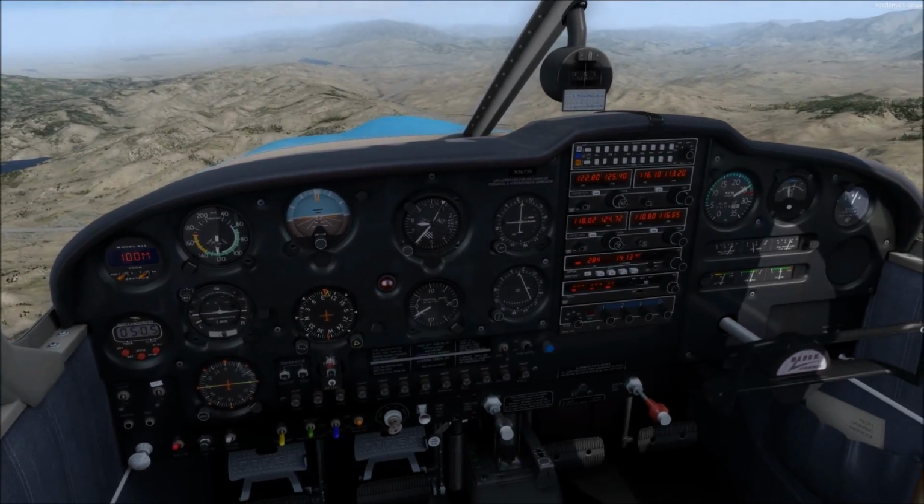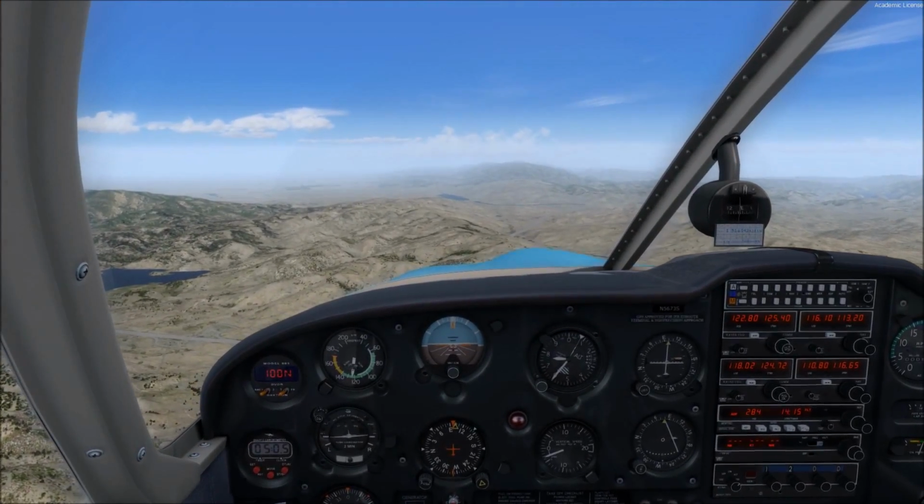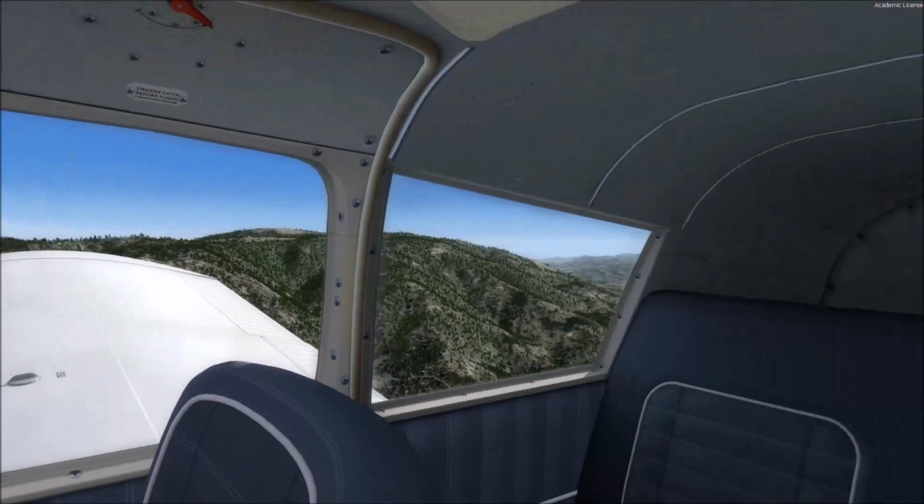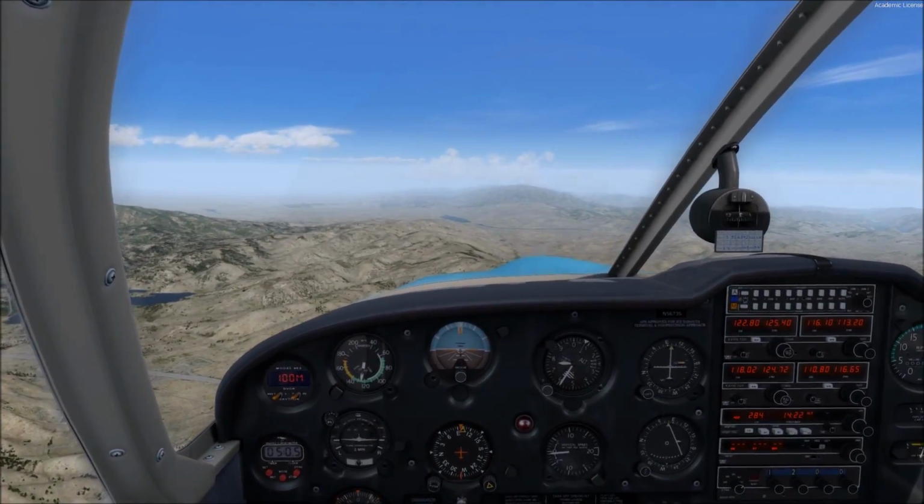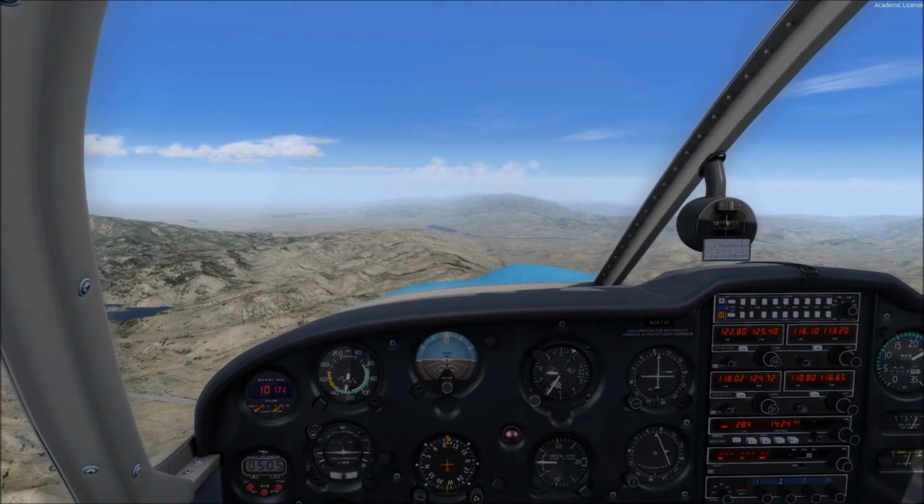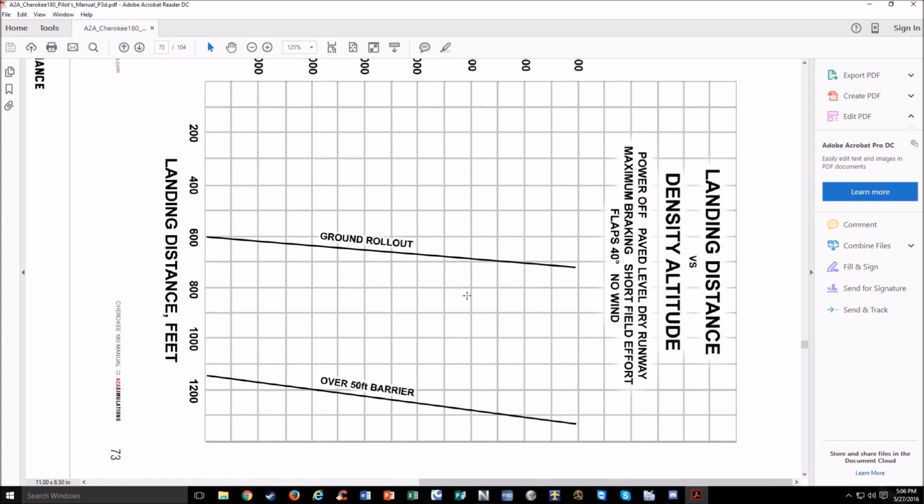Alright, so we're going to have to find a better mixture and a better power setting. A little busy there getting out of the terrain and whatnot. So let's go ahead and pause real quick and look at the performance charts.